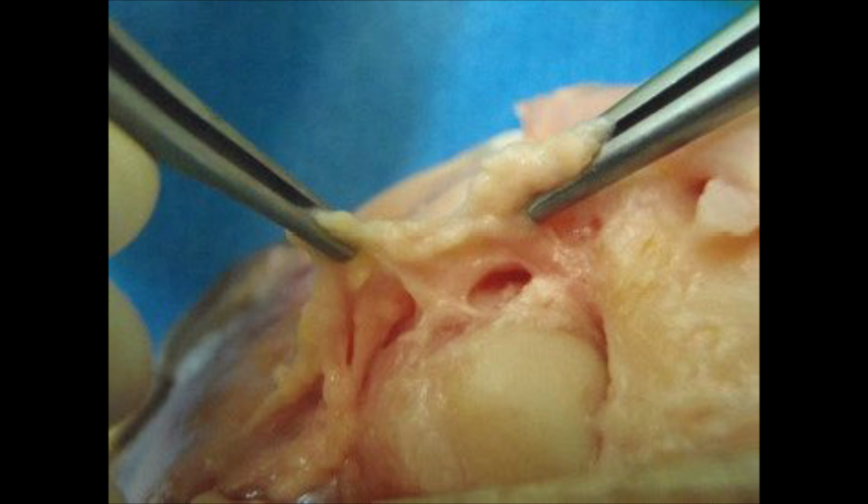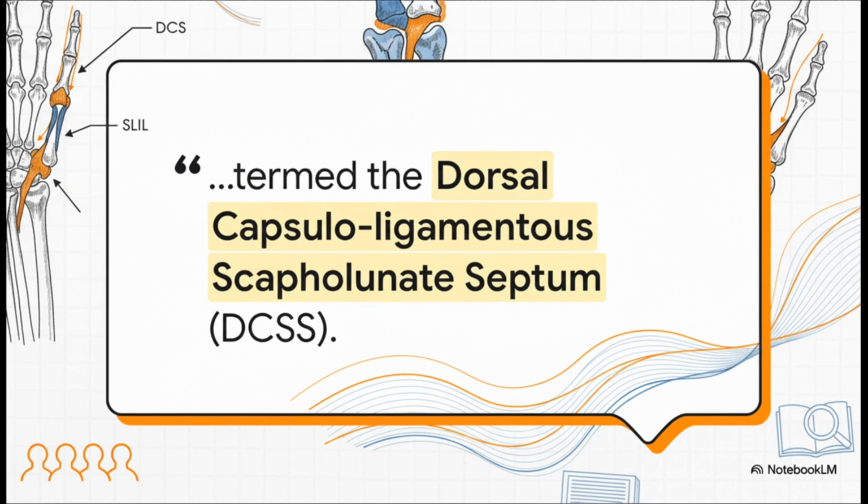For decades, everyone thought the story pretty much ended with the SLIL. But then a landmark paper from Dr. Christoph Mathoulin and Dr. Abhijeet Wahegaonkar completely changed the game. They discovered a direct connection between the SLI ligament and the overlying joint capsule, a structure they named the Dorsal Capsulo-Ligamentous Scapholunate Septum, or DCSS. And I'm telling you, this was a huge development in understanding wrist stability.